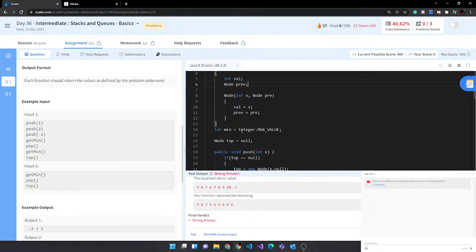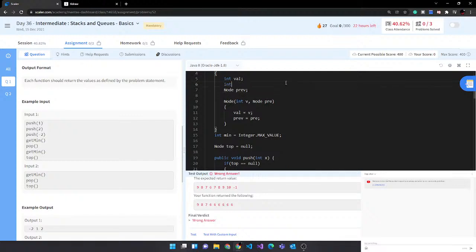Should I put an int min in this and save the minimum as well at each stack?